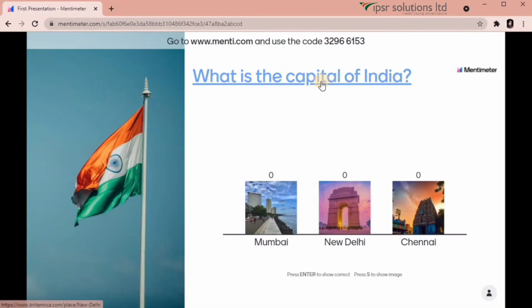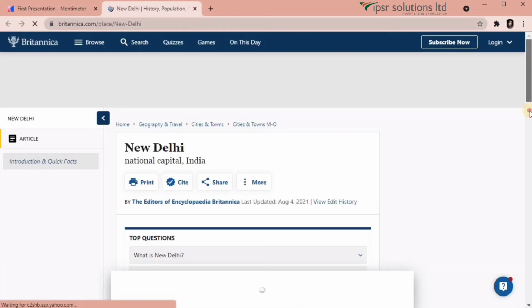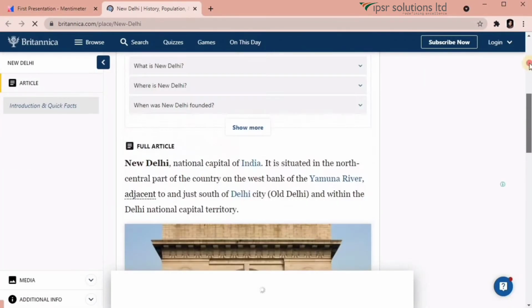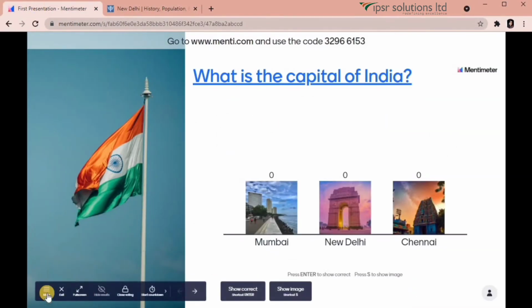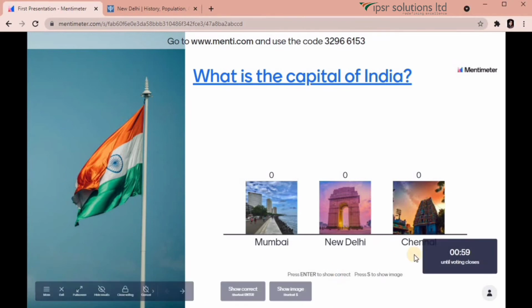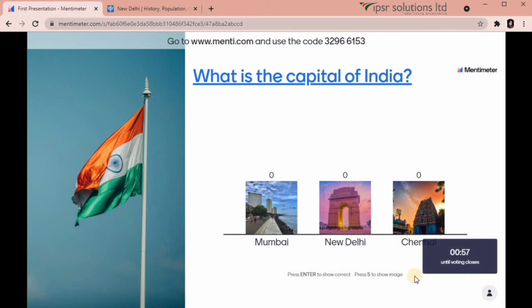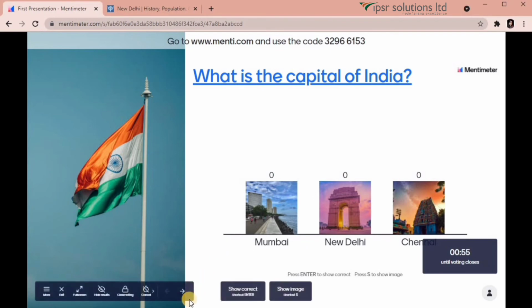They can also click on the title to refer to the article we have linked to this title. There are some more options like exit, full screen, hide results, close voting, countdown timer, etc. So if you click on start countdown, it will automatically start a countdown timer. So this means the voting will be closed in 1 minute. This feature will be very useful when you wish to give time-bounded assignments to your students.